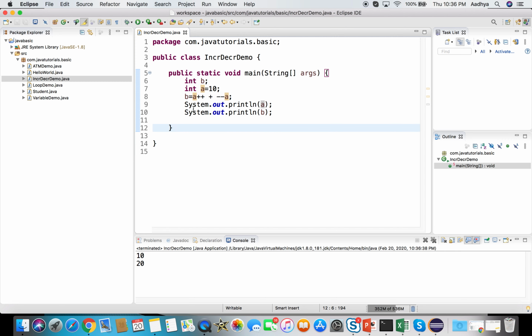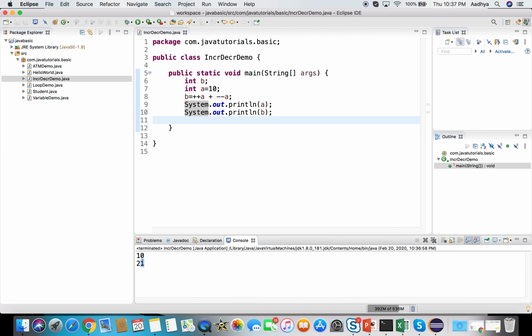Okay, so let's do a different thing, like if I do ++a and then plus and --a. So what is going to happen here? So let's run this program. So here you see the result as 21. So how is it 21?